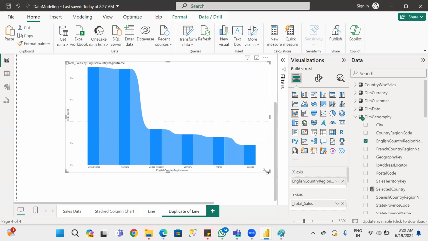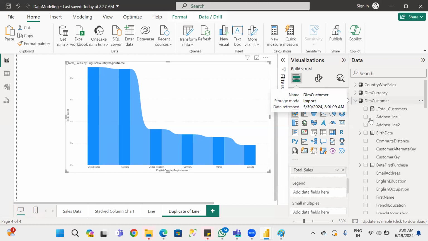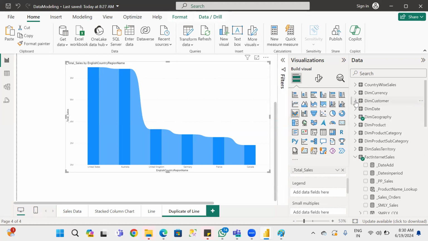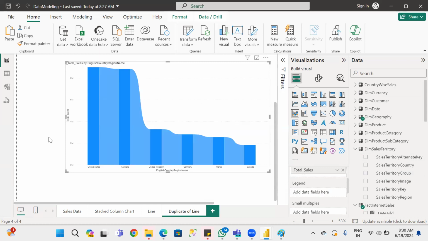If we go to the options, it requires x-axis, y-axis, and legend. If you want to apply any legend, like customer, or sales territory group, yeah, we'll go for sales territory. It will split it automatically. This is not the right way, but always go with this kind of approach. So this is the purpose of the ribbon chart.